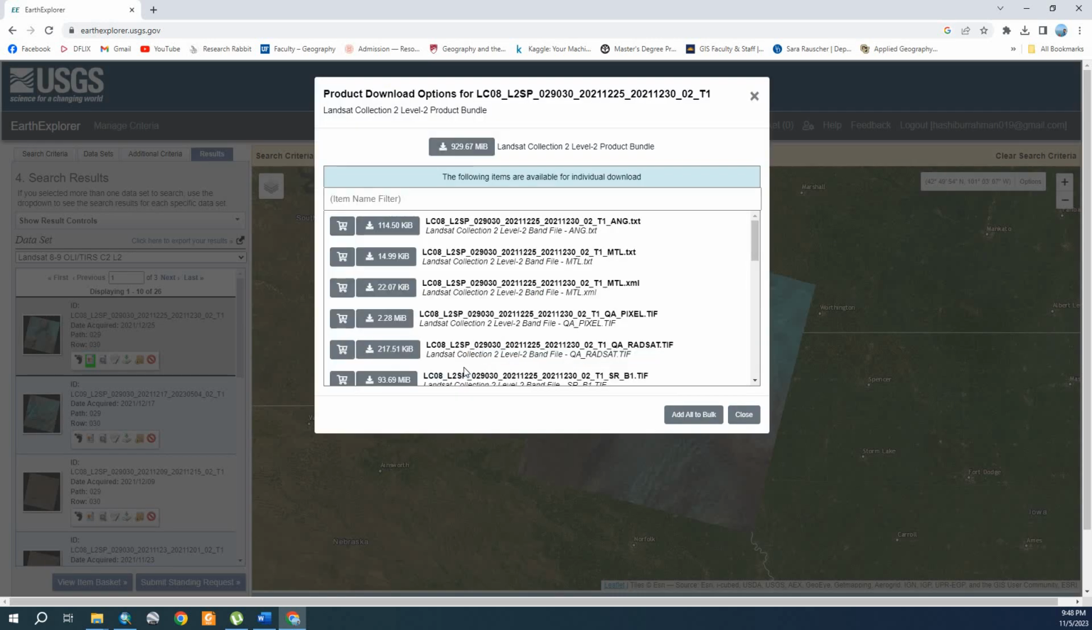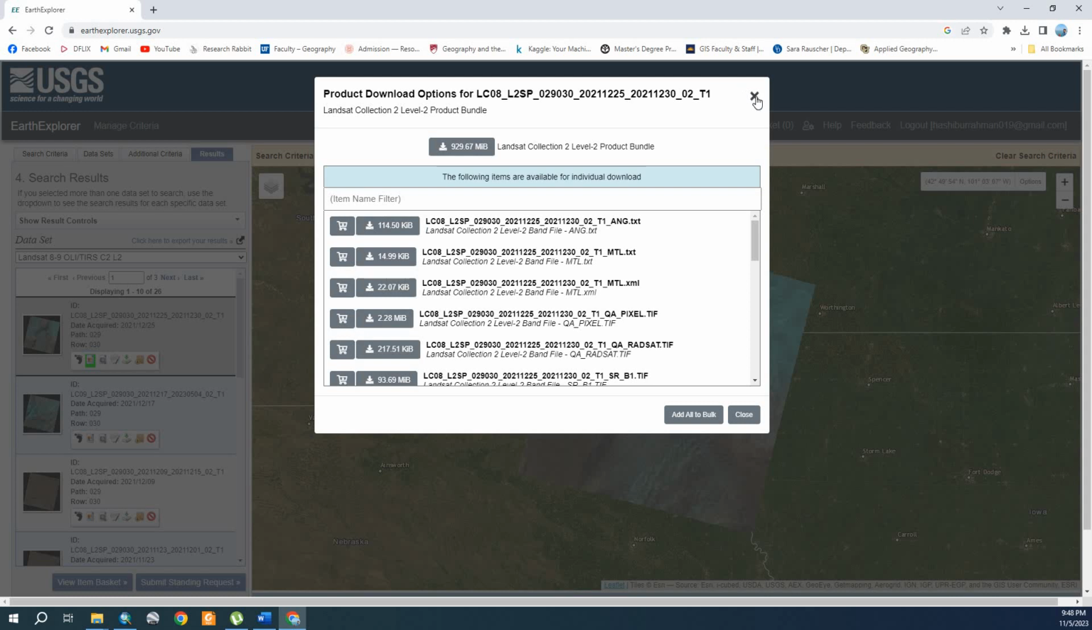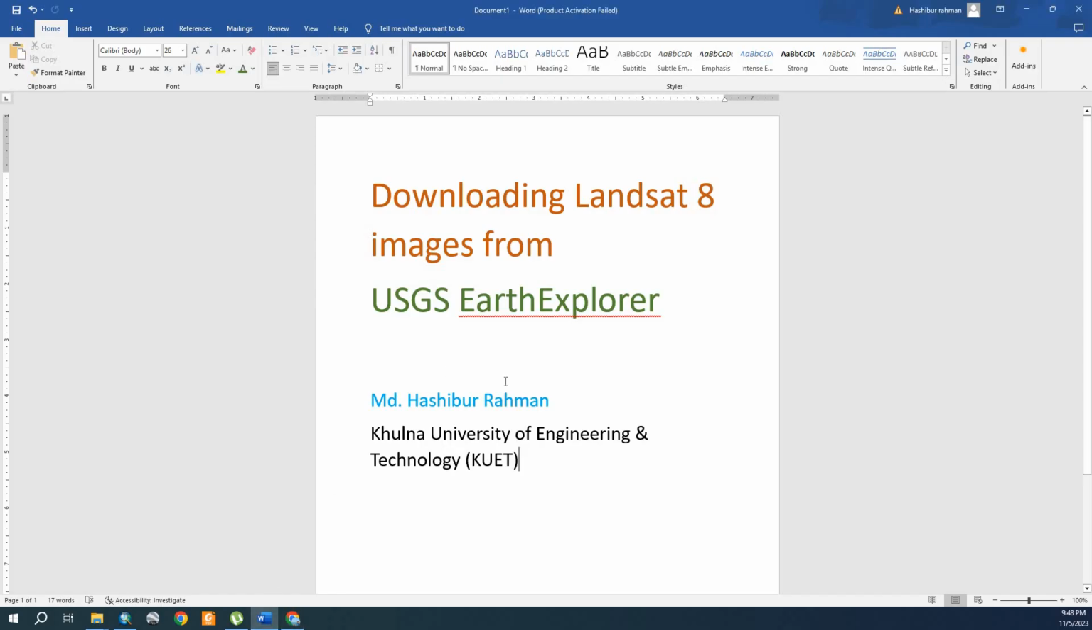There are also product options, so you can simply download the data and use it to analyze further.